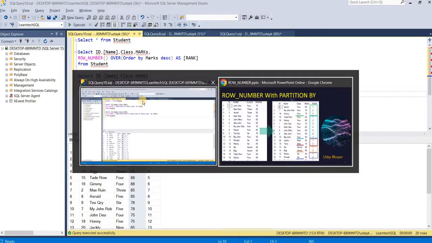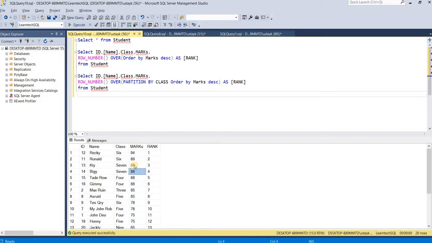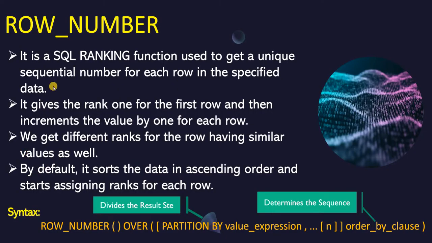So let's summarize the row number. It is a SQL ranking function used to get a unique sequential number for each row in a specified data set. It gives rank one for the first row and then increments the value by 1 for each row. We get different ranks for rows having similar values as well. We have seen this example where we had similar marks and it applied different ranks based on the partitions. By default, it sorts the data in ascending order and starts assigning the rank for each row.